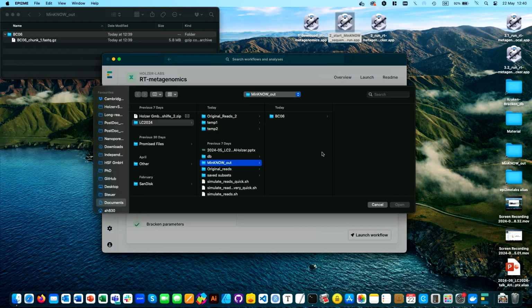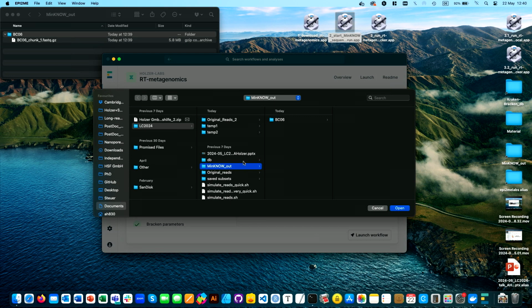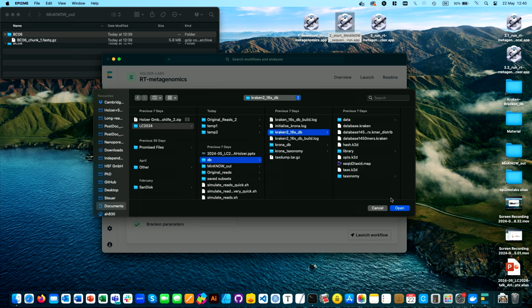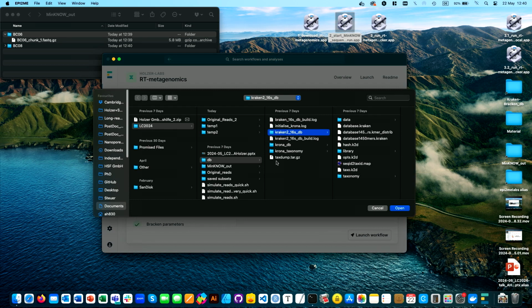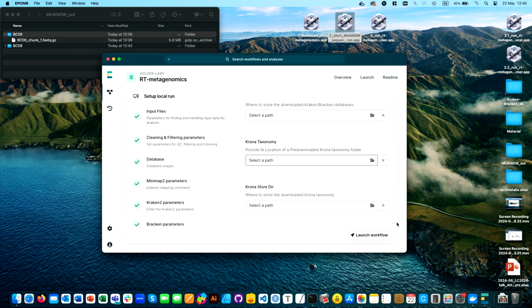There are other options that I don't want to touch too many of at the moment, but for instance, to speed up the process, I will provide a pre-downloaded database for the taxonomic classification. And for the corona, I will also provide the taxonomy here.